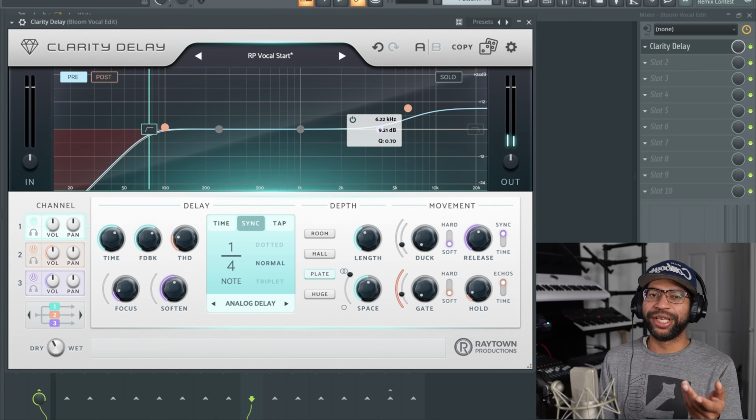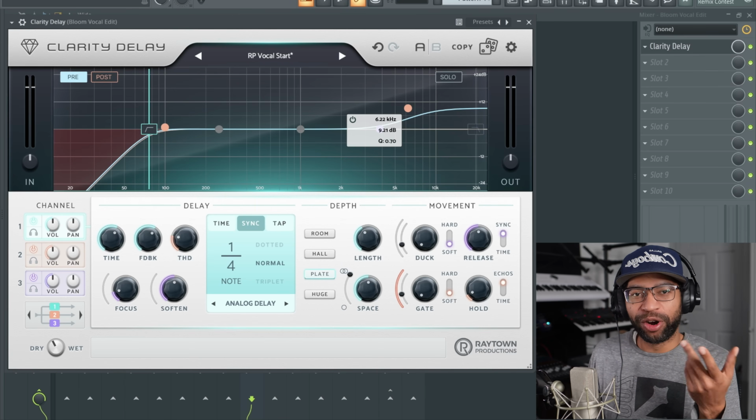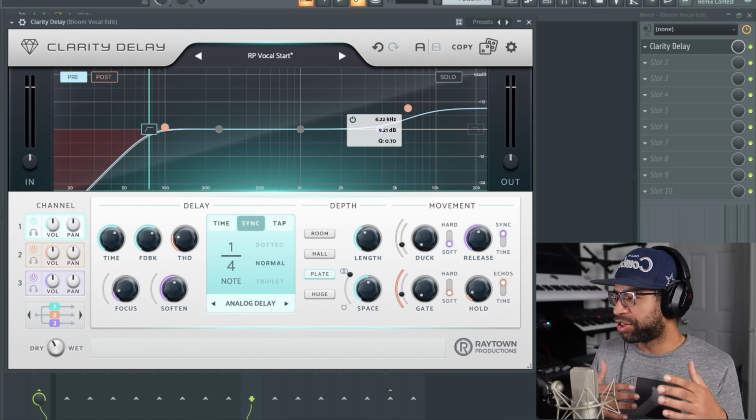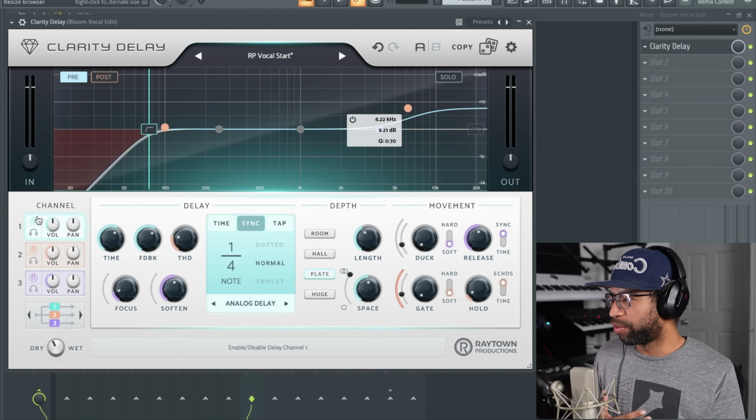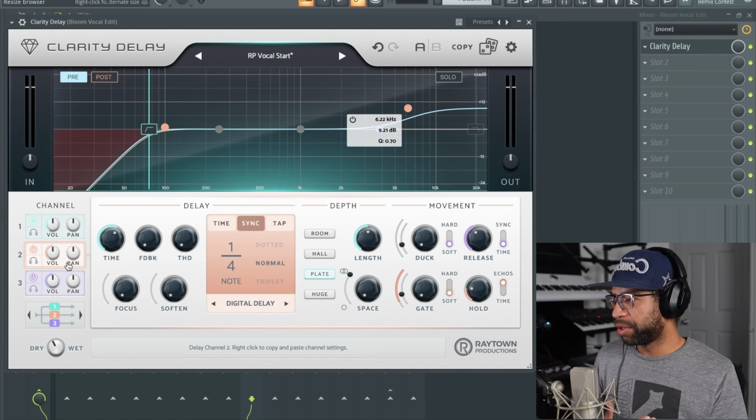So as you guys can see right there, that's just with this delay plugin. I've added reverb, I've EQ'd it, I've delayed it. I've got 3 different delays going on this vocal right now. I've got a quarter note, normal, on sync with the analog delay. You get different delay types down here: digital, analog, ping pong, wide, and so on. So that's cool. Then you got another delay running that's also a quarter digital delay.